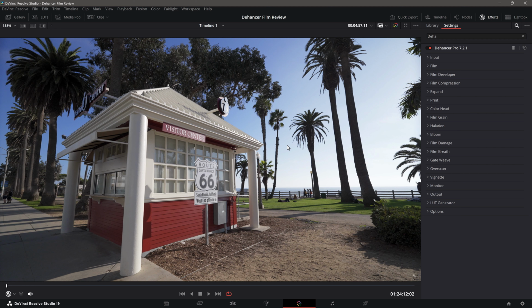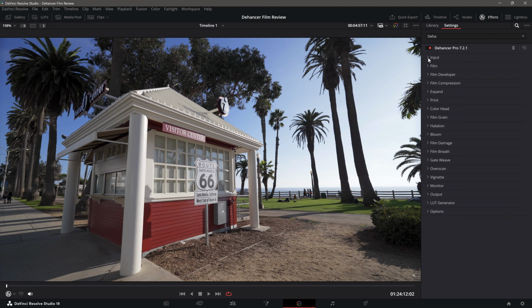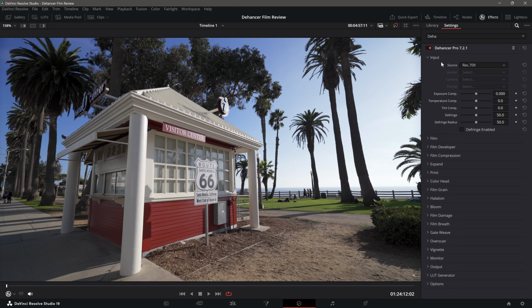Dehancer's tools are laid out in a suggested order, which I'm going to follow, but deviate from once I choose the film stock. First, we need to set Dehancer's input. Since we're using a color-managed workflow, we set the input to our timeline color space, in this case, DaVinci Wide Gamut Intermediate. If you have a clip with a different profile, Dehancer lets you choose the camera, model, and color profile.